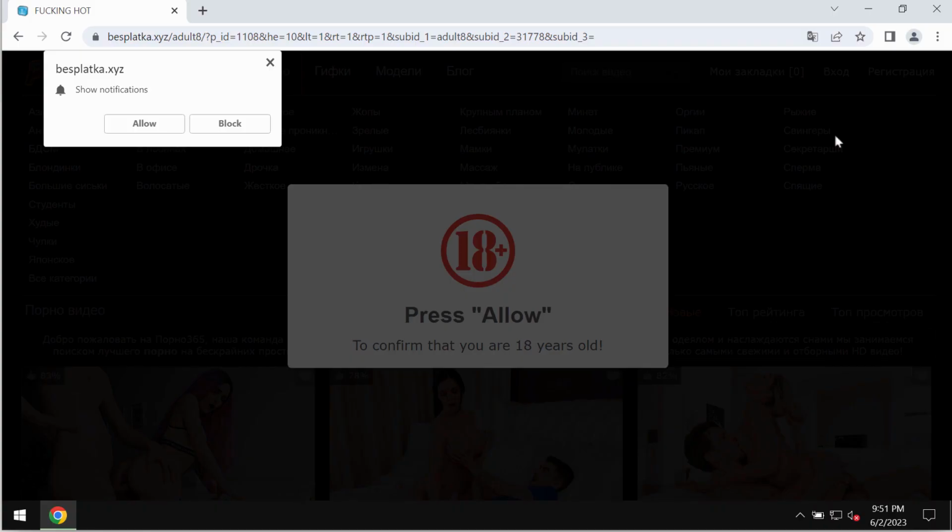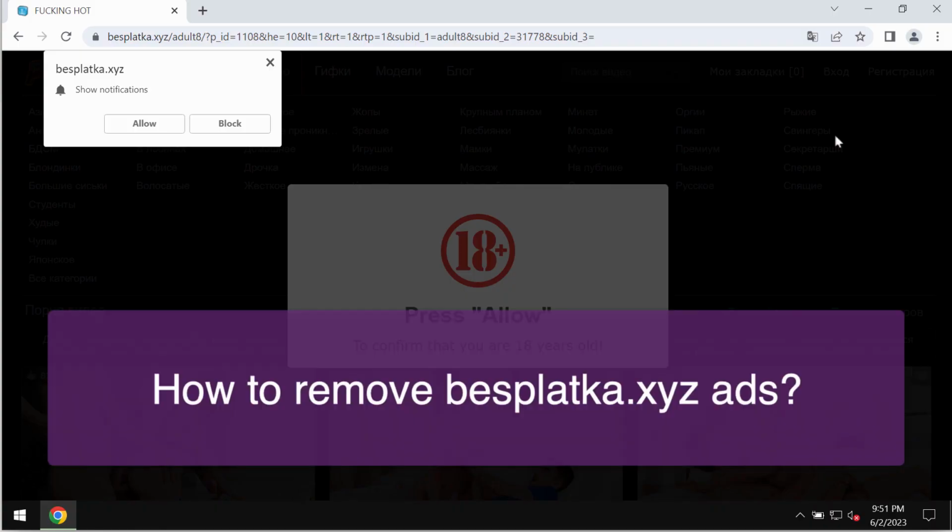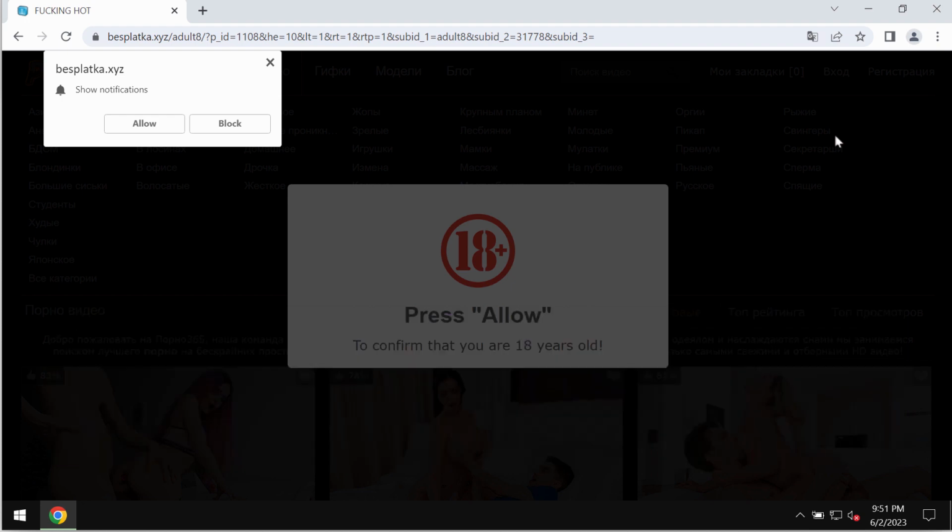This is the video tutorial that will help you to get rid of the malicious pop-ups associated with the site Besplatka.xyz. These pop-ups are multiple and they are really filthy, and they may display a lot of filthy stuff. You need to be extremely careful not to click on the allow button as these pop-ups may suggest.